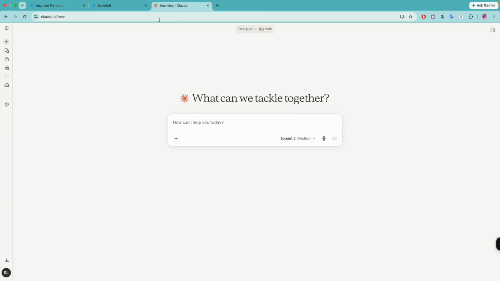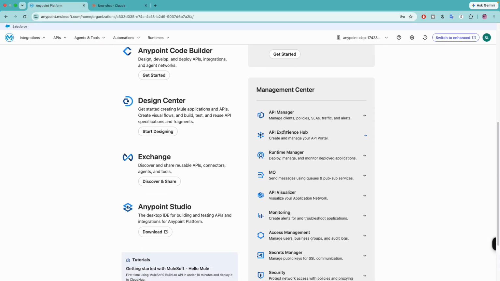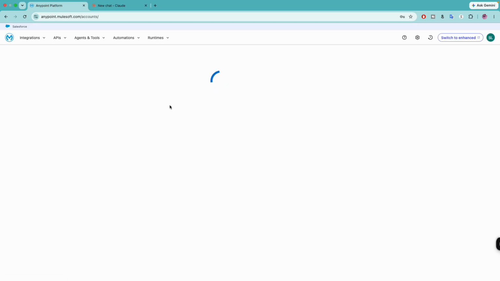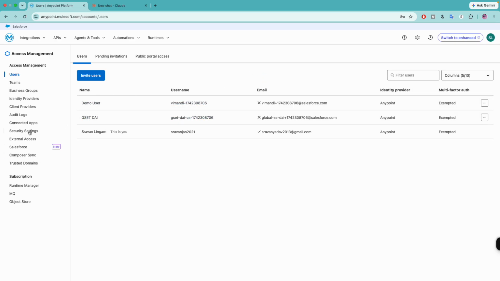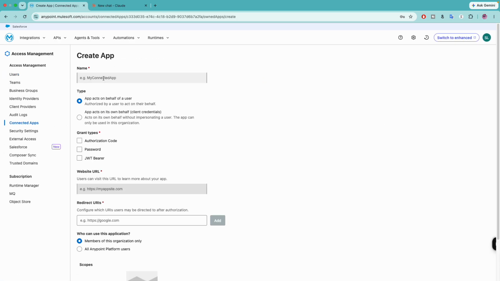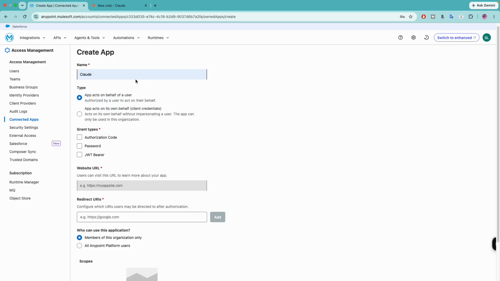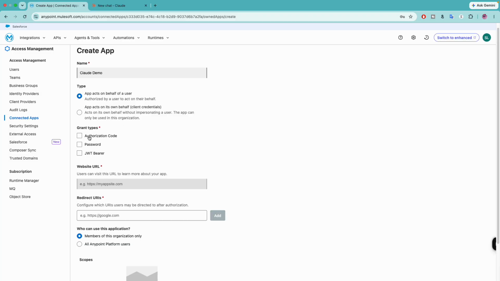So you all know Claude. You have Claude Desktop and Claude CLI, so make sure that based upon the requirement you use the right one. The first thing you need to do to connect to Claude is go to your MuleSoft access management. Let me close my Omni gateway. Let me go to access management and start creating a connected app for my requirement. I will just create an app, call it Claude demo, something like that, and choose app acts on behalf of a user.